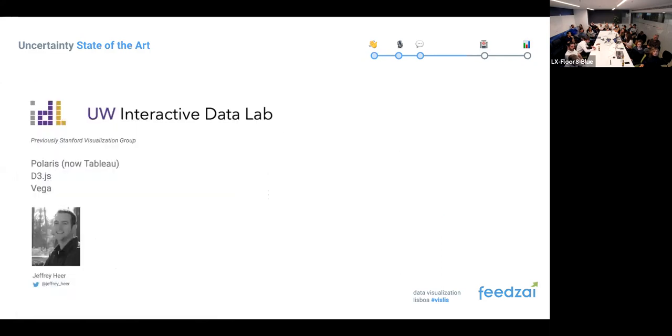So I mentioned the Interactive Data Lab from the University of Washington. This is a really big group in terms of importance in this area. They were previously at Stanford, where they were called the Stanford Visualization Group. This is basically where Tableau, which was previously known as Polaris, came from, along with D3 and Vega. So you can have a sense of their impact in this area.